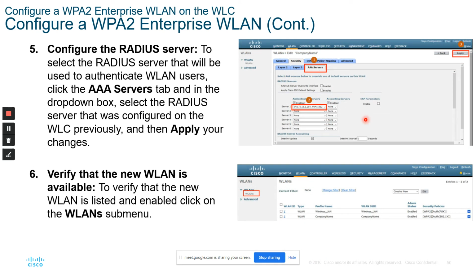And then finally, to configure the radius server, go to the security, and from the security you have a layer 2, layer 3 and AAA server, and click on AAA server, and from this list you will see a number of server, and by default they will be none, and then you can click on the drop down menu and select the appropriate IP address where your radius server is hosted. Okay, so click on that one, select that one, hit apply, and the changes will be saved.